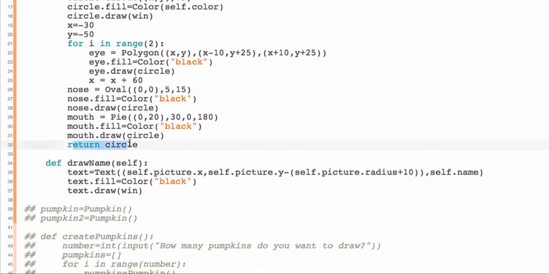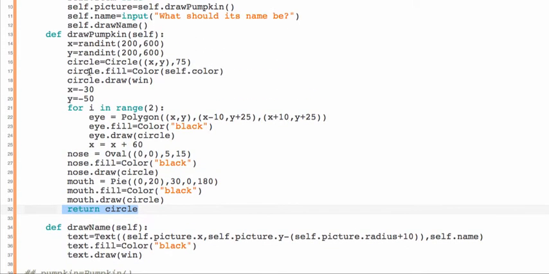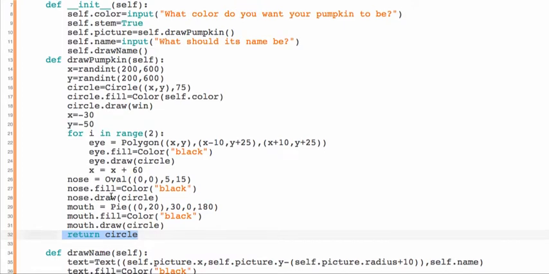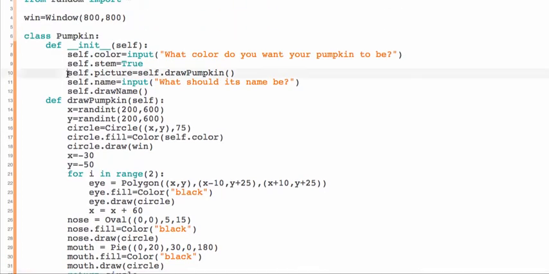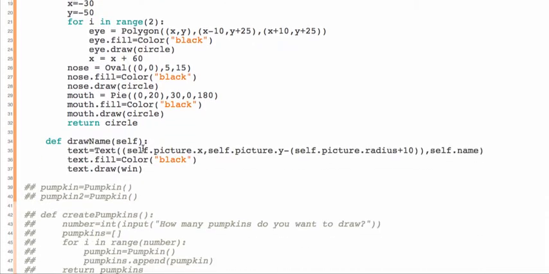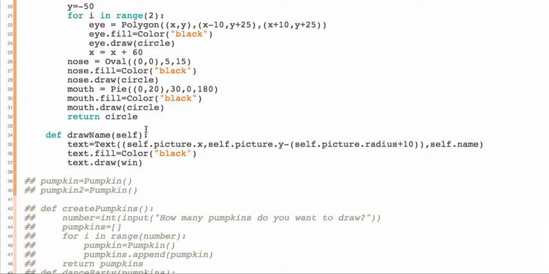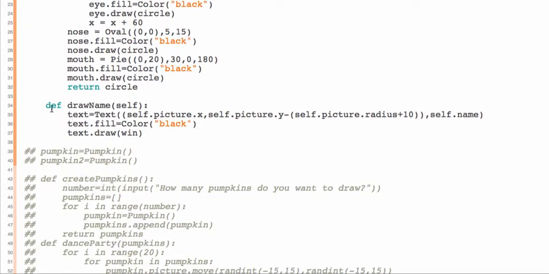And then I draw a couple of eyes, I draw a nose, I draw a mouth. I'm returning the circle. So that means that the graphic that's created through this process gets returned and is saved as self.picture up here so that we could get to it later. And you could name that whatever you want. I just happen to name it self.picture. And then here's my drawName. And I actually use the self.picture attribute right here, which I'm going to use again later in my program.